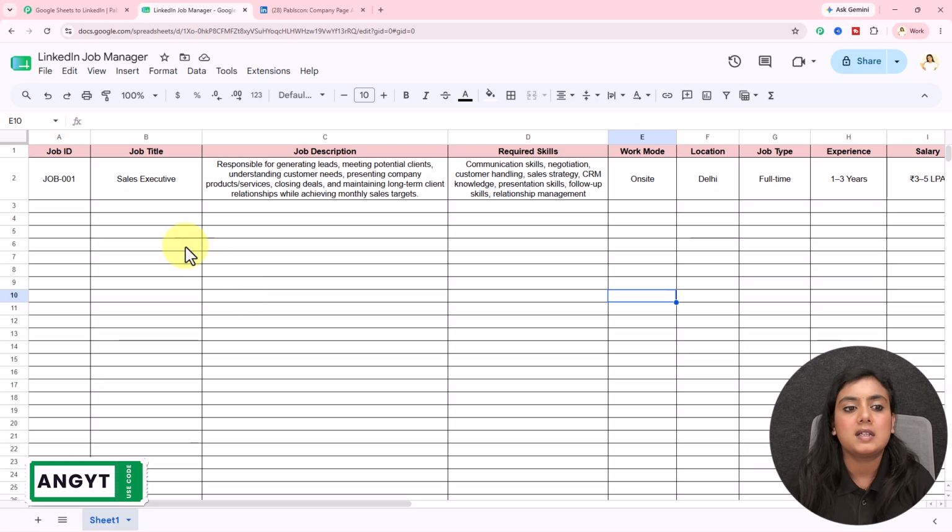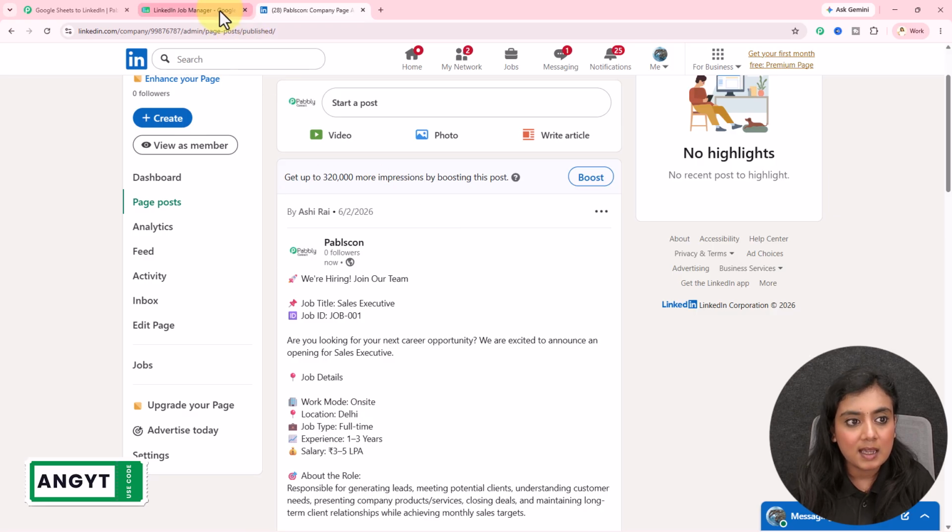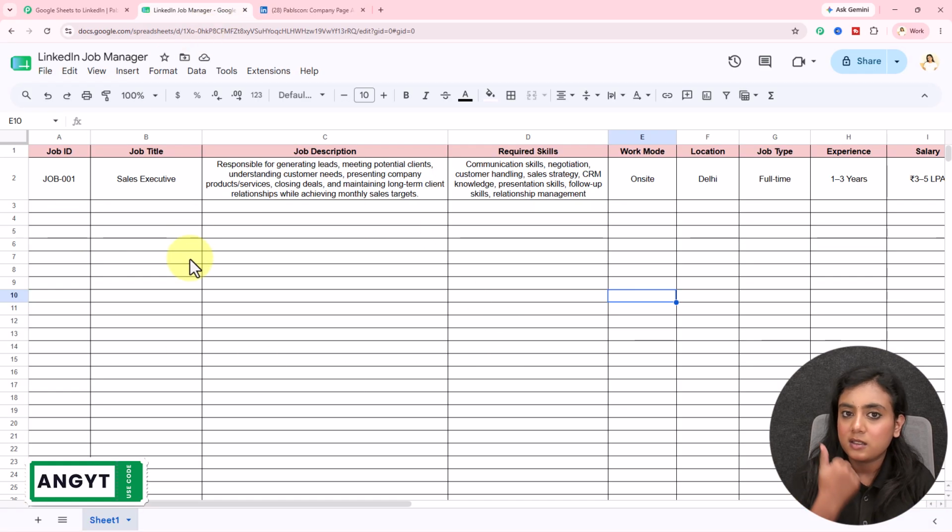Instead of manually creating the post in LinkedIn directly, add the data in Google Sheets. You will get the record of the job opening with all the details. With that, automated post creation is also created. So there are two benefits: structured format and automatic post creation.